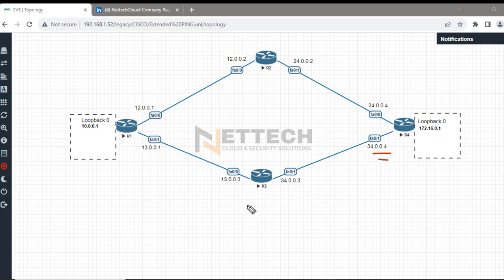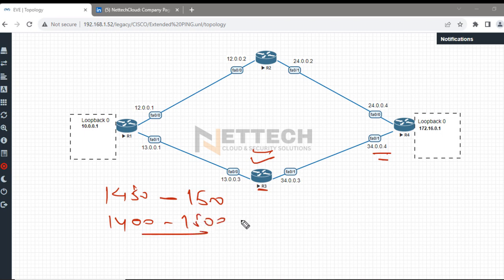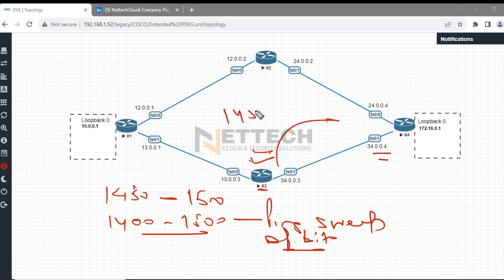And how can we do that? Simply, we can use the extended ping command from R3 and do a ping sweep. Maybe we can send packets ranging from 1450 to 1500, or take a wider range like 1400 to 1500. That is what a ping sweep is. You also enable the DF bit. The router will first send a packet of 1450 bytes with the DF bit enabled, then the next packet 1451, 1452, 1453, and so on.